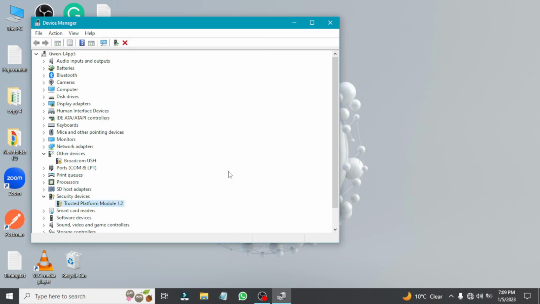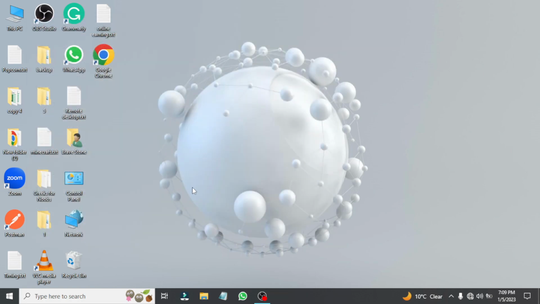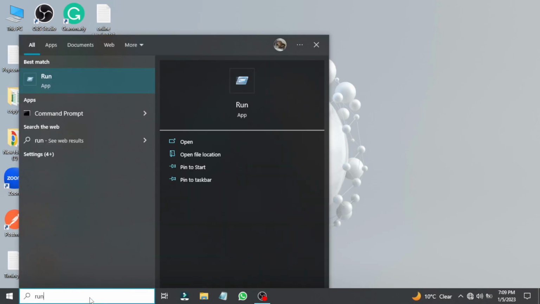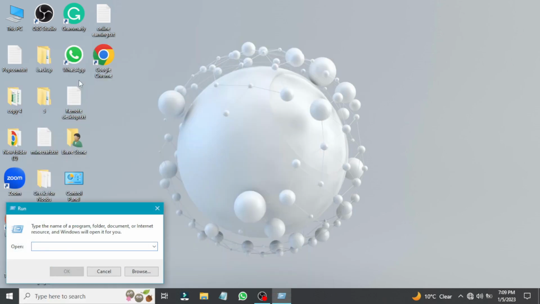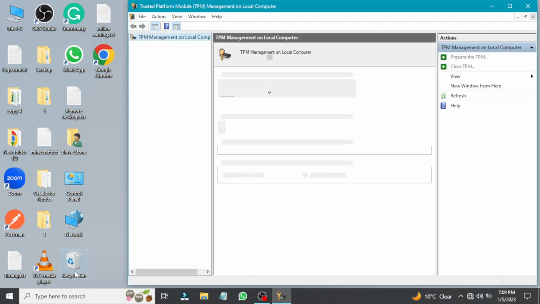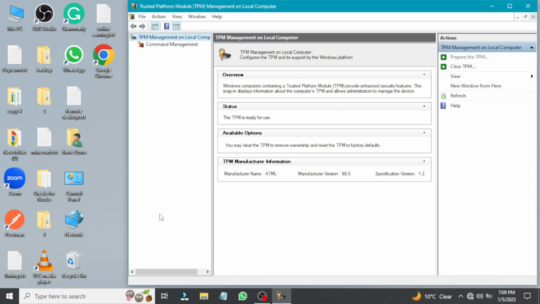Alternatively, you can also check for the presence of a TPM by using the Run box. Go to the search box and find the Run box. Now type tpm.msc and press Enter. If your system has a TPM chip, then this window will open. Otherwise, you will get a message saying the command cannot run.